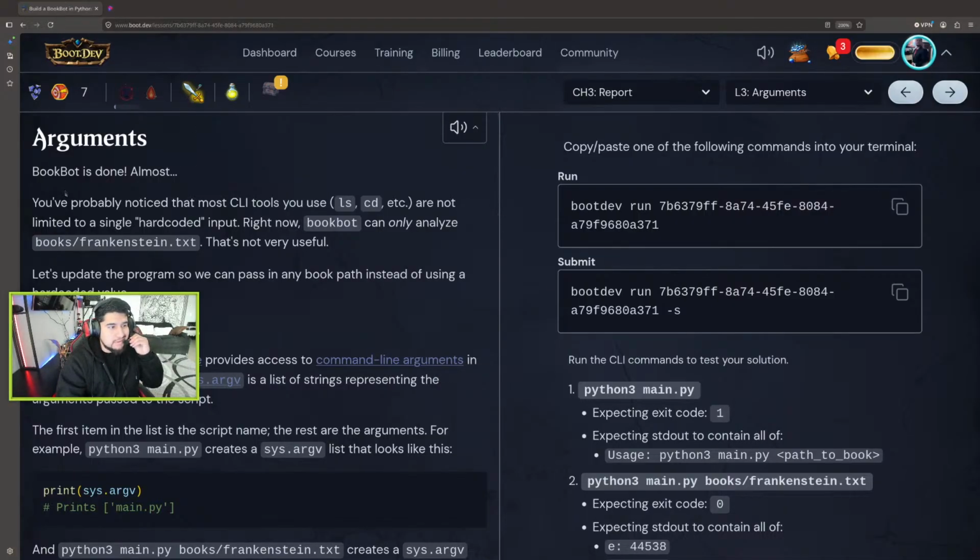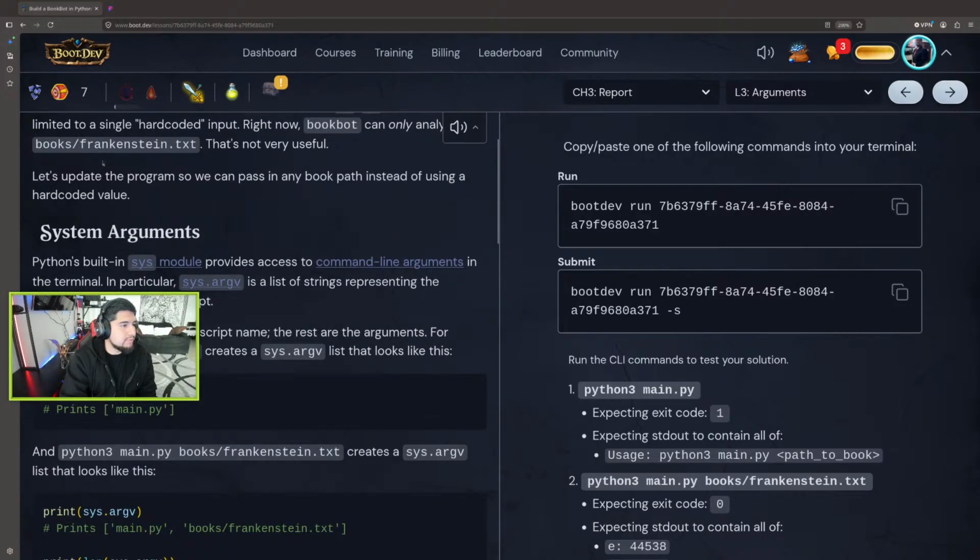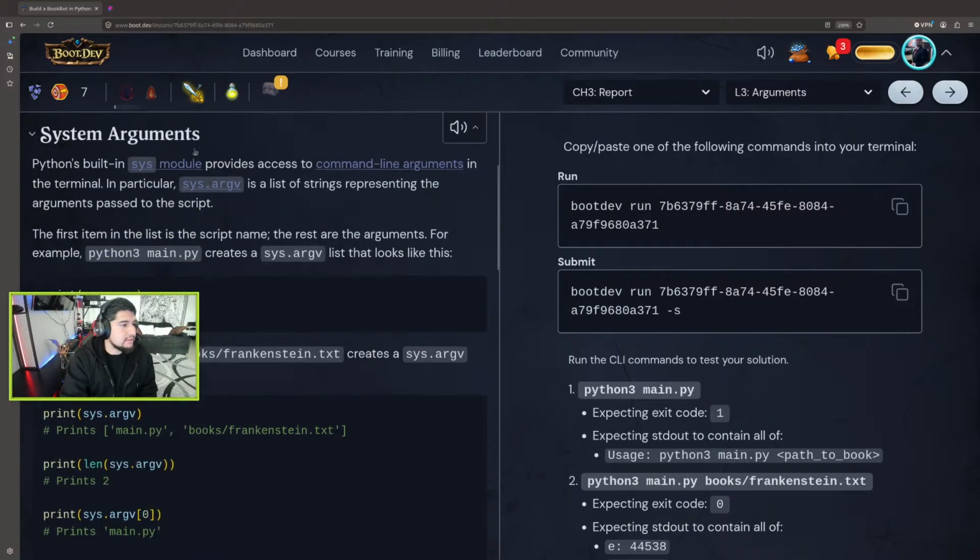Arguments. Bookbot is done, almost. You probably noticed that most CLI tools you use, ls, cd, etc. are not limited to a single hard-coded input. Right now, Bookbot can only analyze books/Frankenstein.txt. That's not very useful. Let's update the program so we can pass in any book path instead of using a hard-coded value. System arguments. Python's built-in sys module provides access to command line arguments in the terminal.